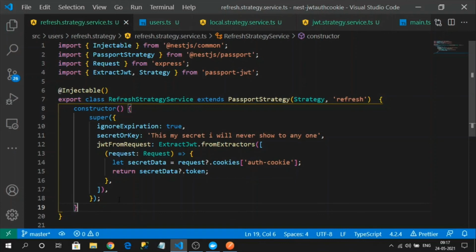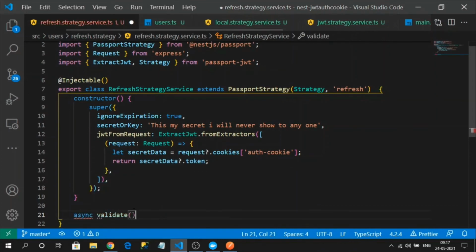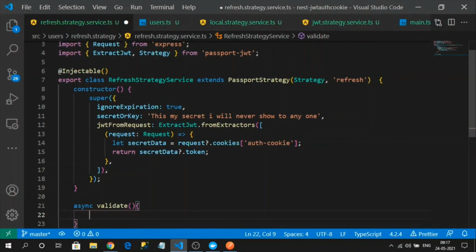Okay. So we know that we will have a validate method, right? And by default it gives the payload of the decrypted JWT token. But here I want this value as well. What is that? Refresh token value. Sorry, refresh token value. So to get that, we need to inject the request here.